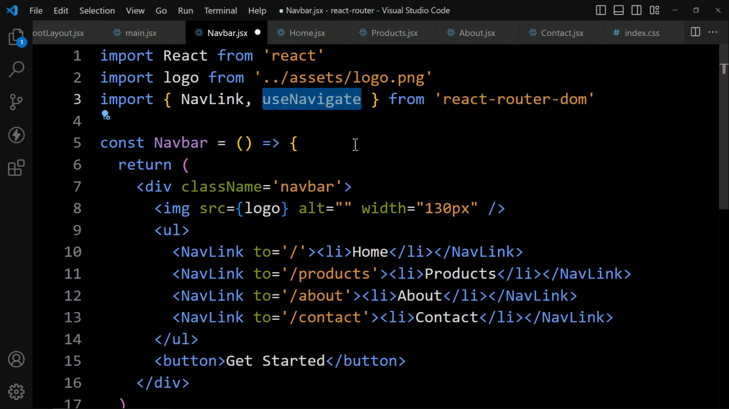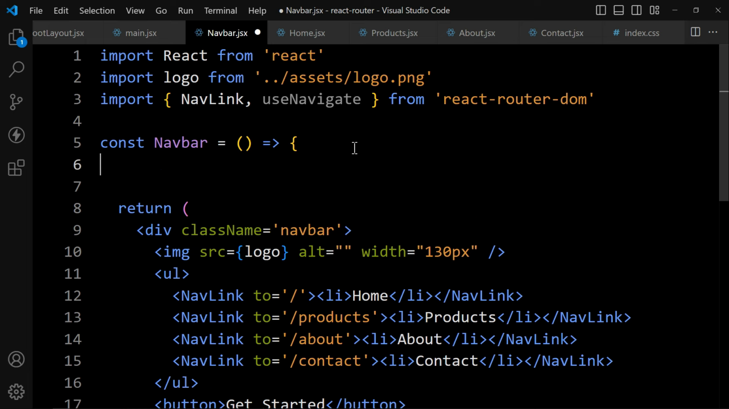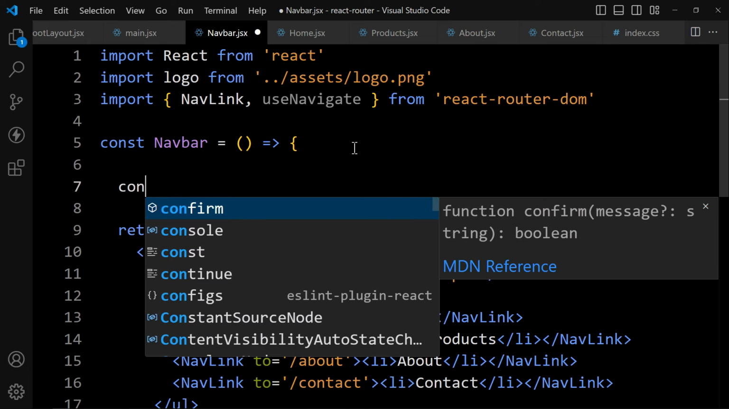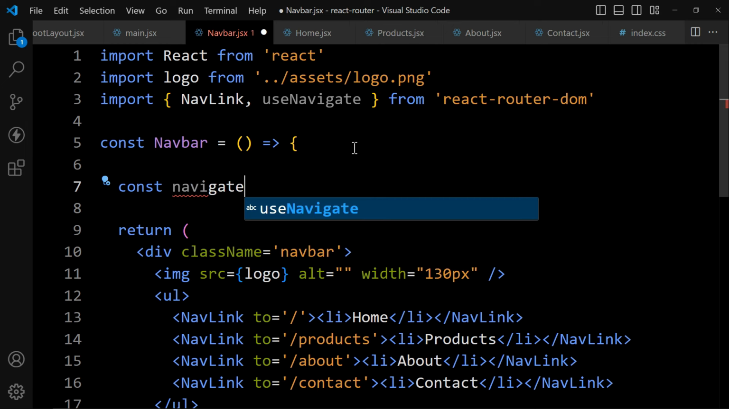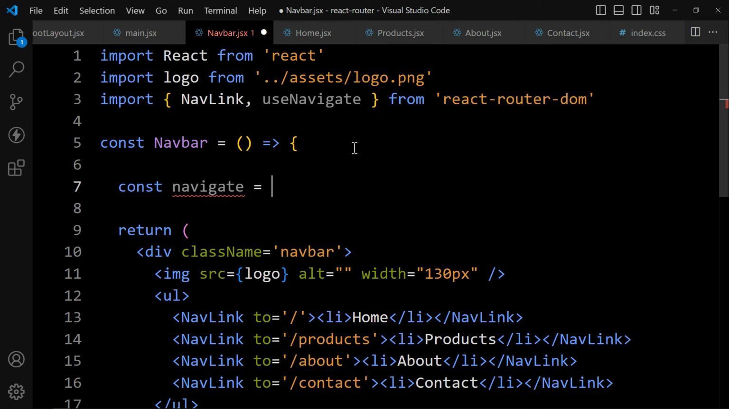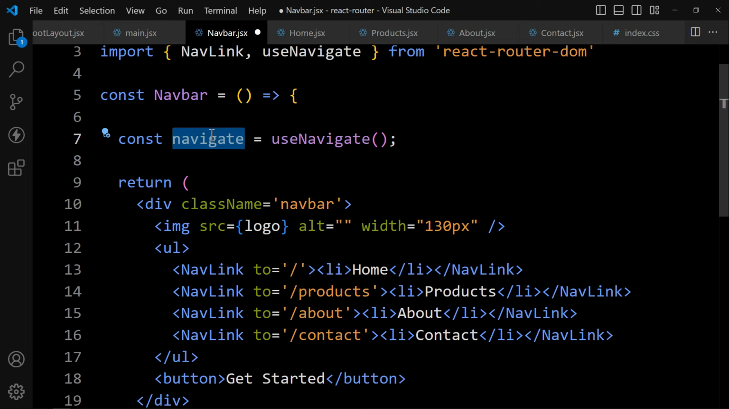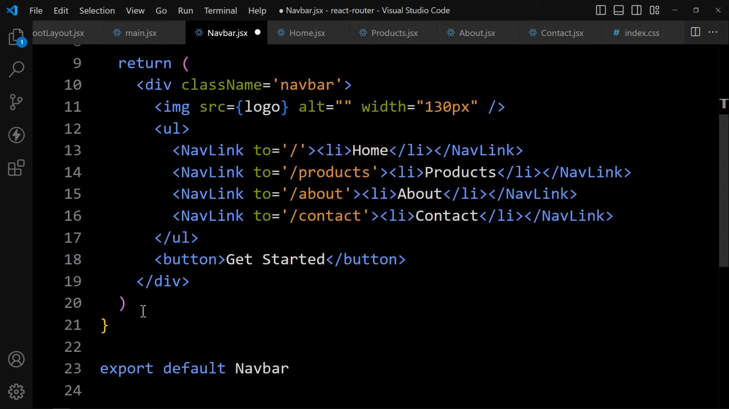Now, using this useNavigate hook, we will get the navigate function. So before this return statement, let me add const navigate equal to useNavigate hook. Now we will use this navigate function on this button.